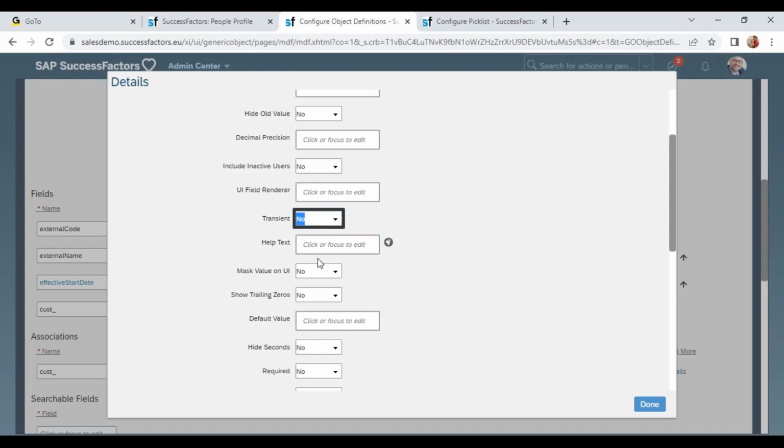On view help text: if you want to give some information to the user about what is to be chosen, what has to be selected, you can have some help text like choose blood group from drop down.